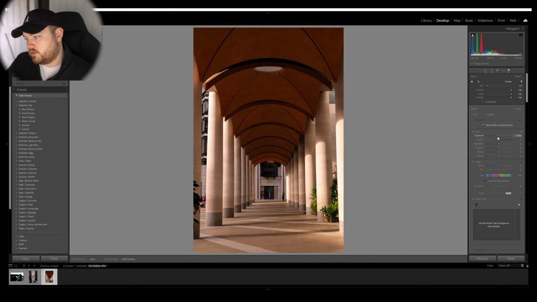It's quite nice. It's looking pretty good. Before, after, pretty good. And that's probably all I'm going to do with this image. I'm pretty happy with it.